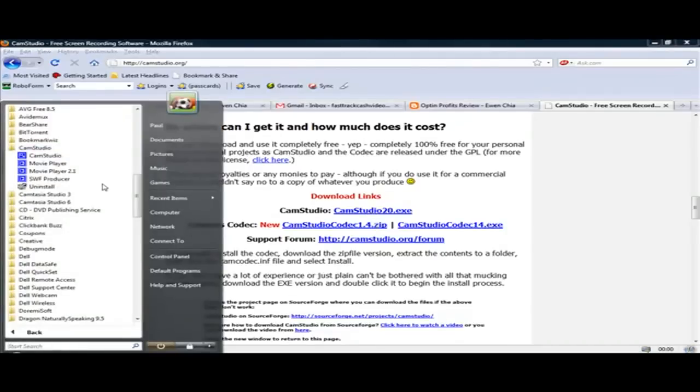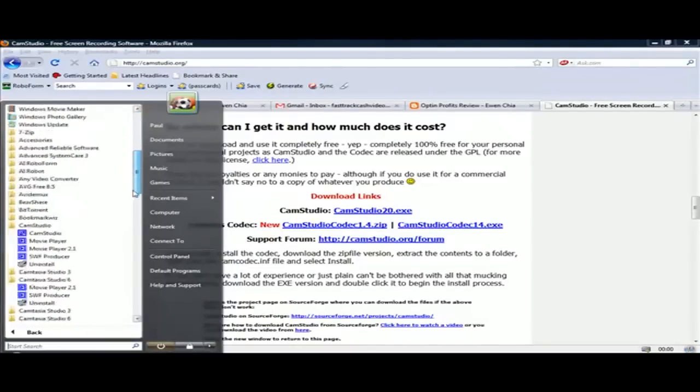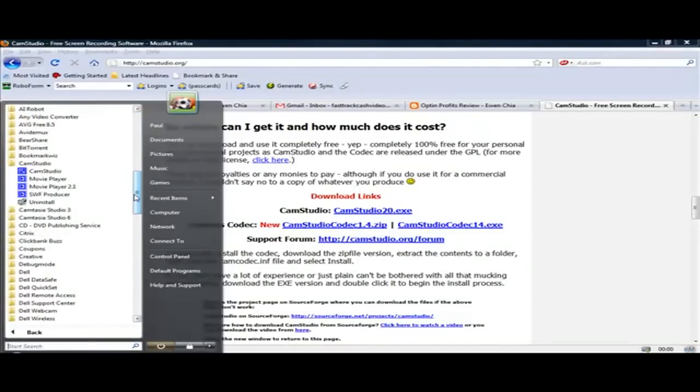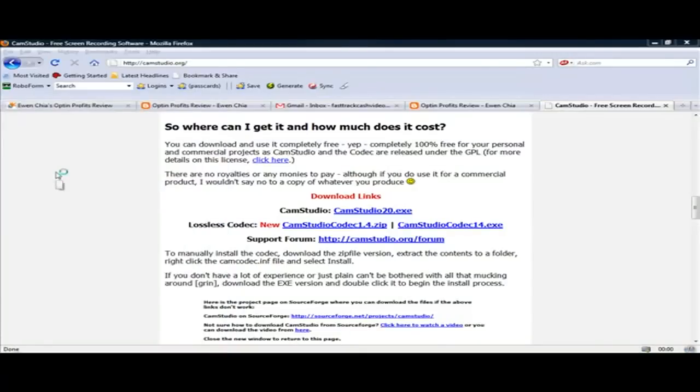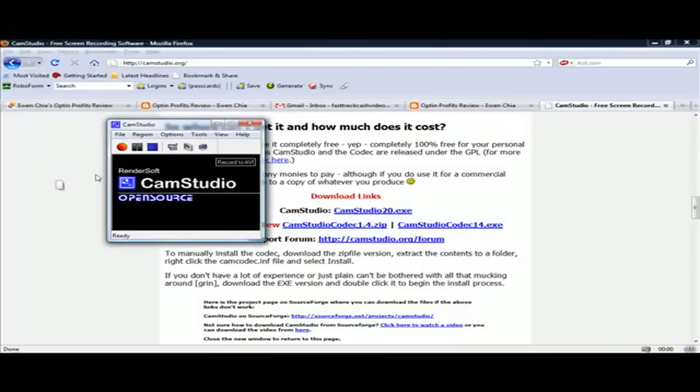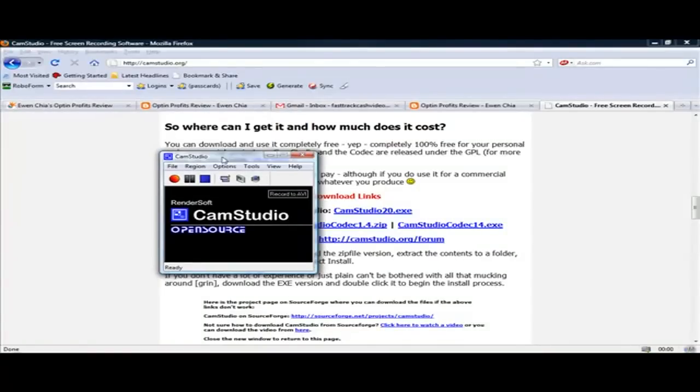Okay, so once it's installed on your computer, you'll see it over here on the left hand side, on your Windows computer. If you are on a Mac, you would want to look for a Mac version of this. So we're just going to choose Cam Studio, and we're going to launch the software.